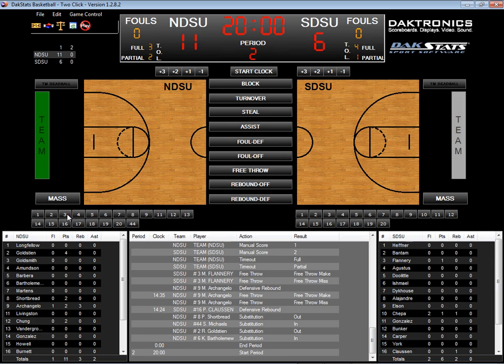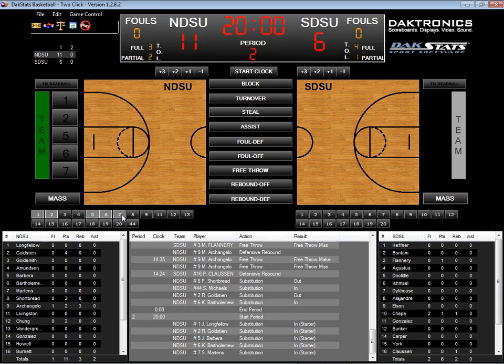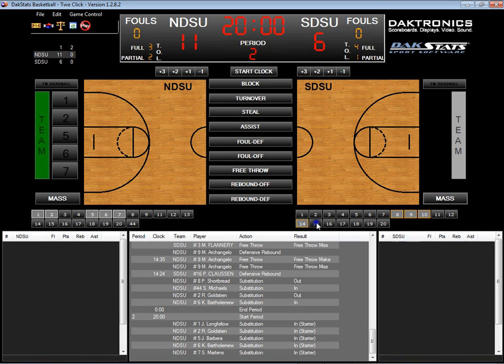To add a starting lineup, you right-click any of the numbers located on the bottom here, and that will enter them into the game. If you move your mouse over the numbers, it will give you the name of the player. So we'll just right-click 1, 2, 5, 6, and 7. Once you hit the fifth one, they will enter the players onto the court, the starting lineup. Same thing for the San Diego team. Their starters: 8, 9, 10, 14, and 15.